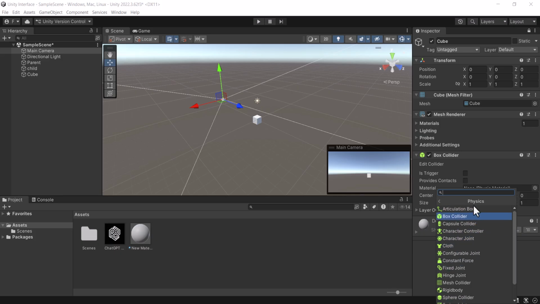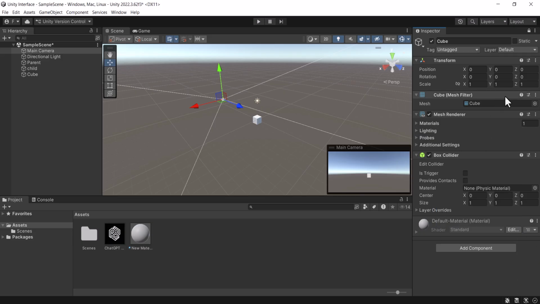The inspector is where you spend a lot of time customizing and fine-tuning your GameObjects, making it one of the most important windows in the Unity editor. And that's the inspector window.